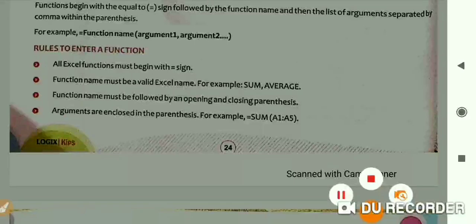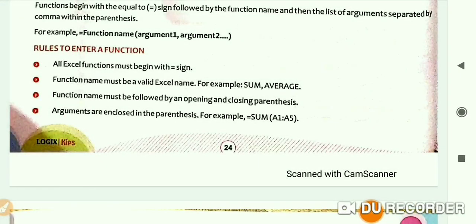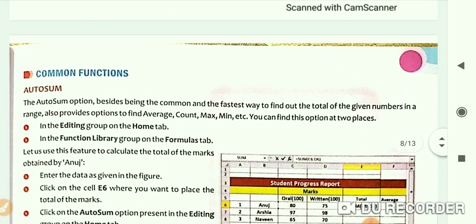So the rules are: all Excel functions must begin with an equal to sign. The function name must be a valid Excel name, for example SUM, AVERAGE. The function name must be followed by an opening and closing parenthesis. Arguments are enclosed in the parentheses, for example =SUM(A1:A5), where A1 colon A5 is the cell range.